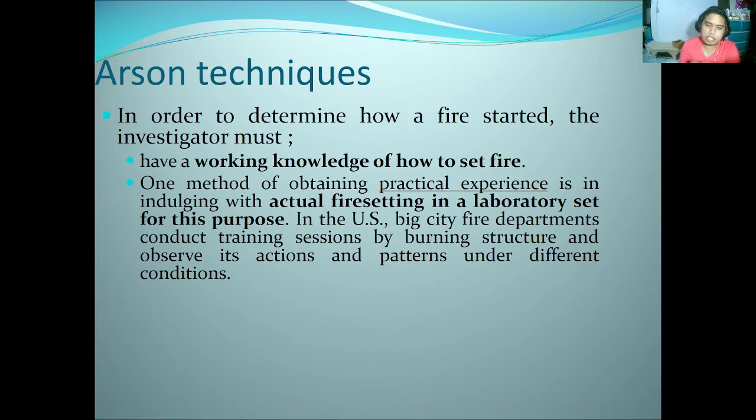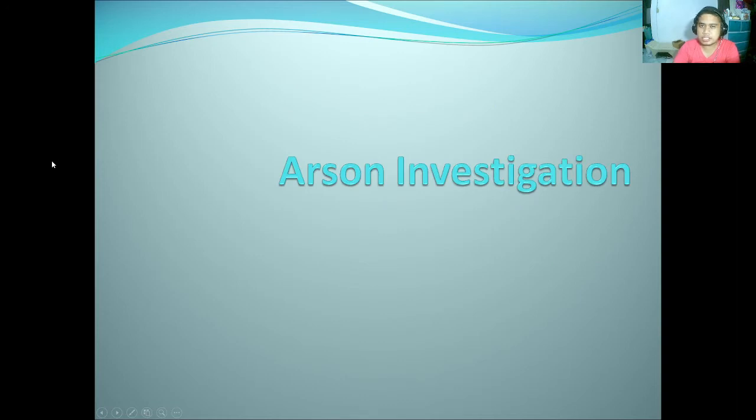Nagkaroon sila ng setting of fire doon sa area, no? Talagang inaalam nila mabuti, nagka-conduct sila ng training kung saan pa po nagsimula yung sunog, kung saan po yung fire starter ng sunog, at kung ano po yung origin of fire na tinatawag natin. Dito sa Pilipinas, alam ko meron yan, guys.